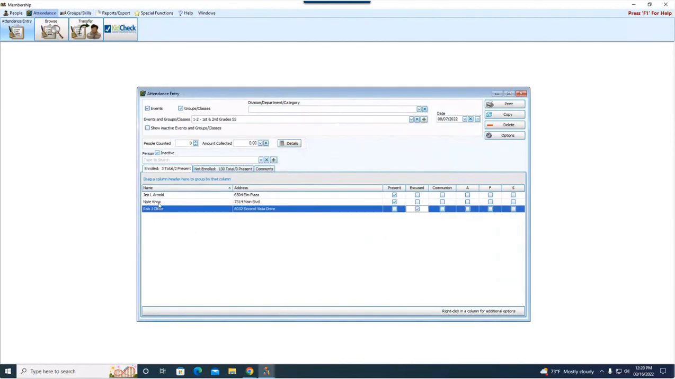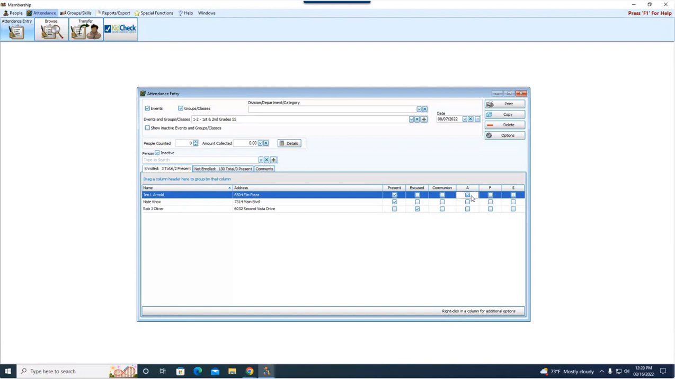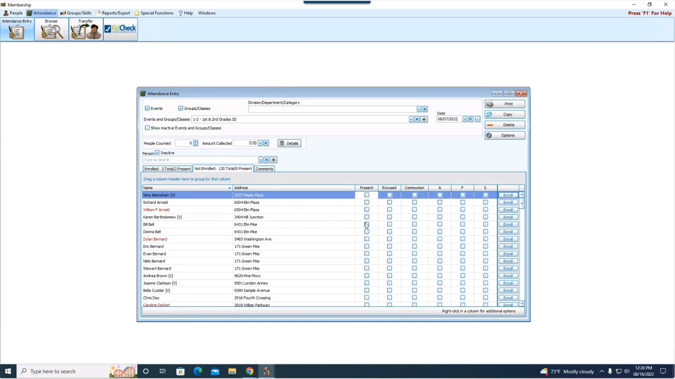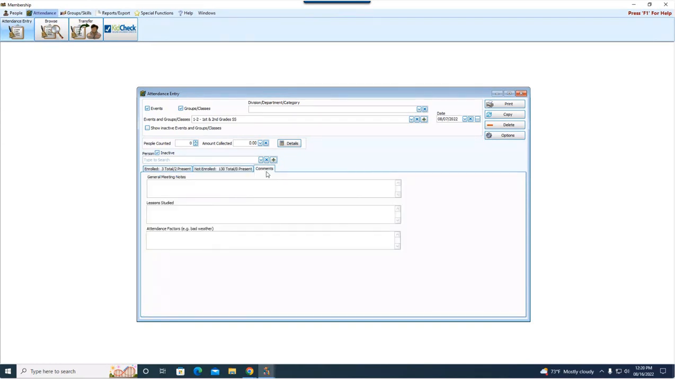So if we're back on this screen and Jen participated well, she brought a friend, and she studied the lesson, we could check all three of those for Jen for this date, okay? And then up here in the top, here's your total, 2 people present, not enrolled. Here are some other people, options if you want to check someone even though they weren't in the group or class, you could do that. And then some additional comments as well.